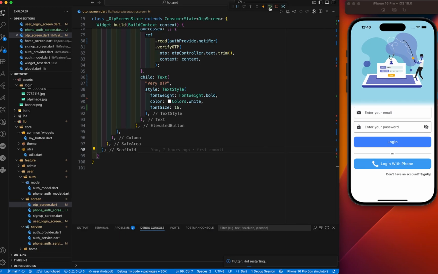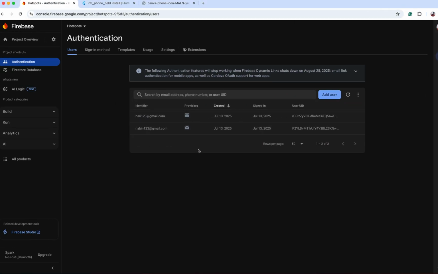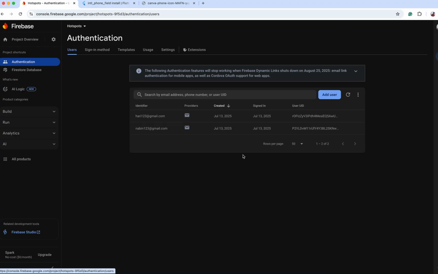I'll restart the app and again log in with phone, and I'll provide the phone number and send the OTP. You can see we have faced an error. Why? To achieve phone number authentication on our device, first we need to add a billing account. If you want to try actual phone number authentication, then we need to upgrade our project and add billing.